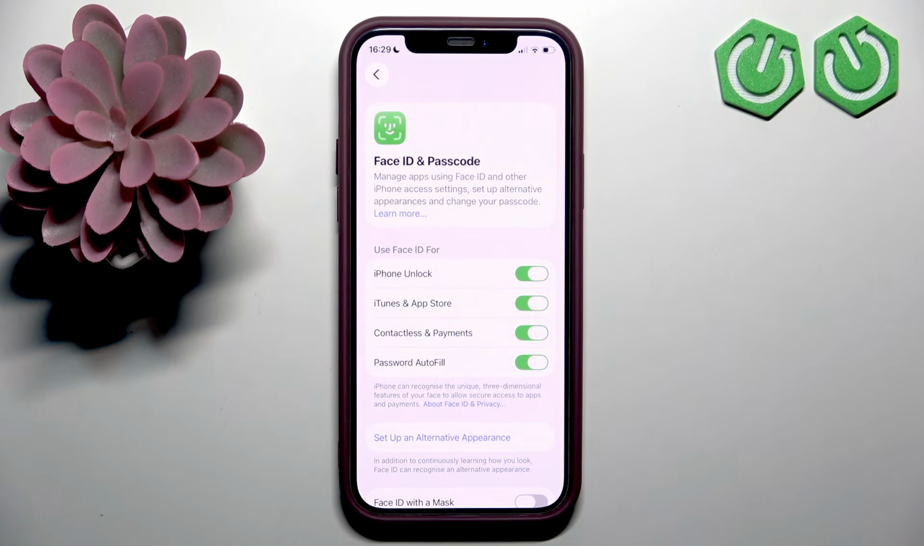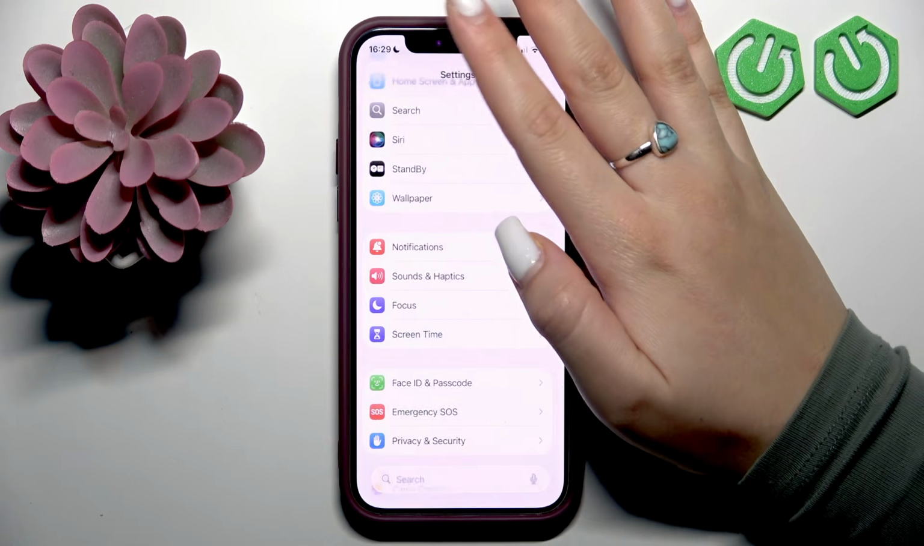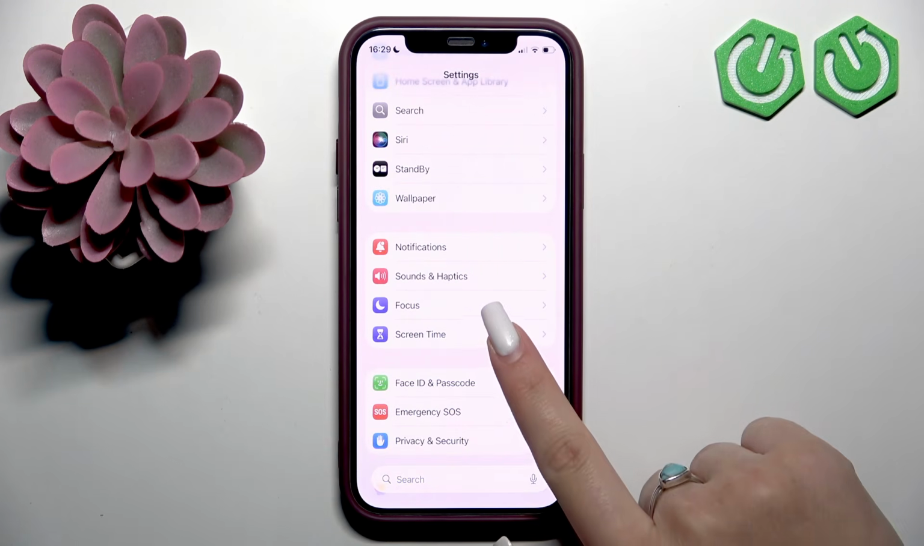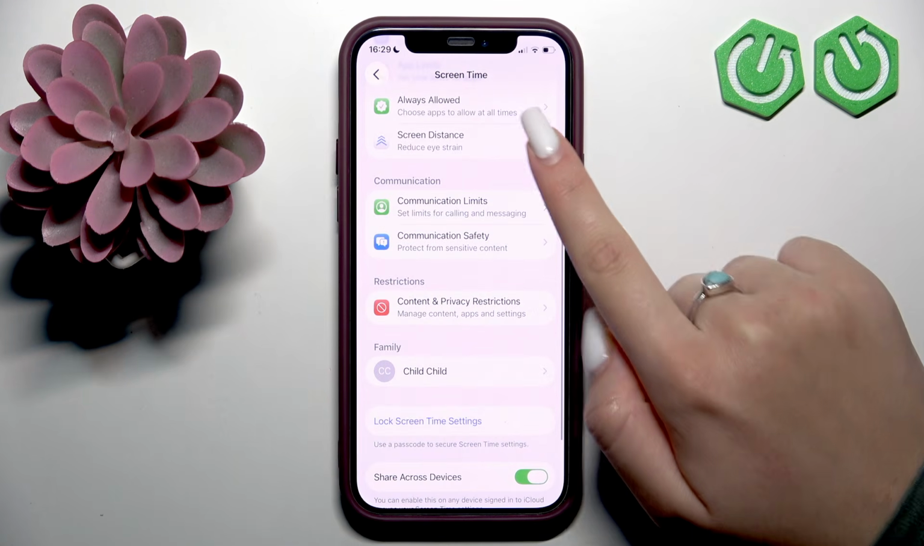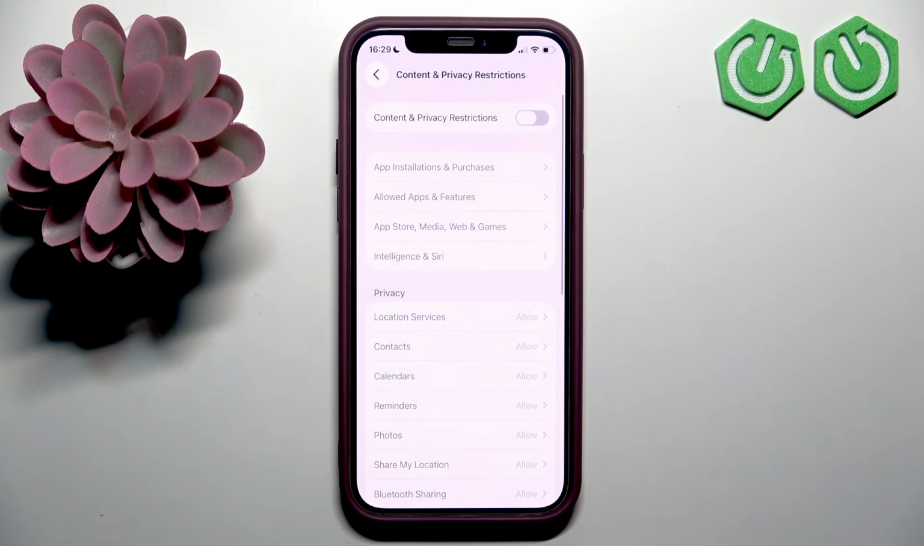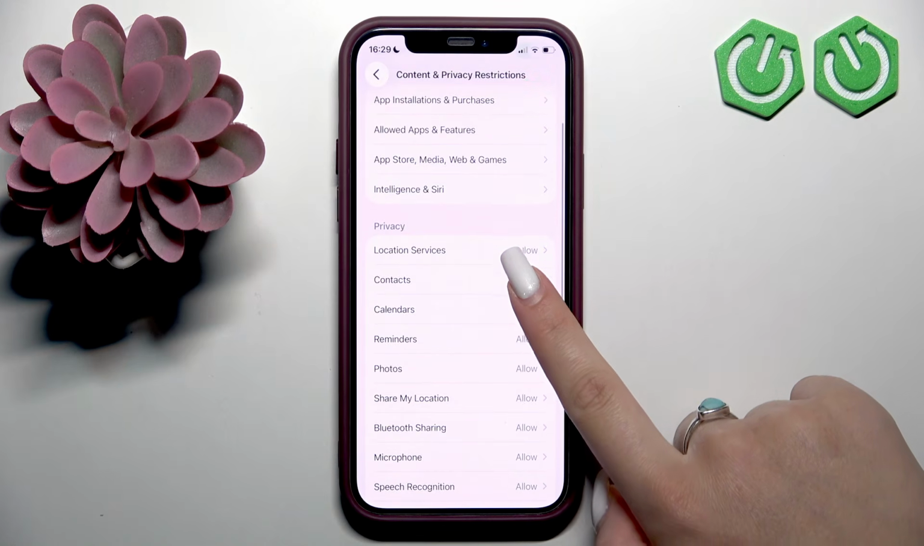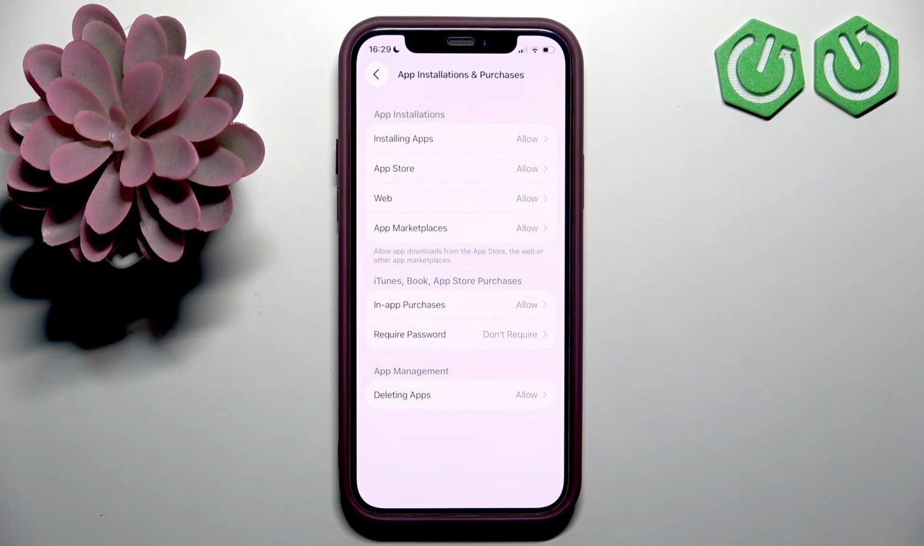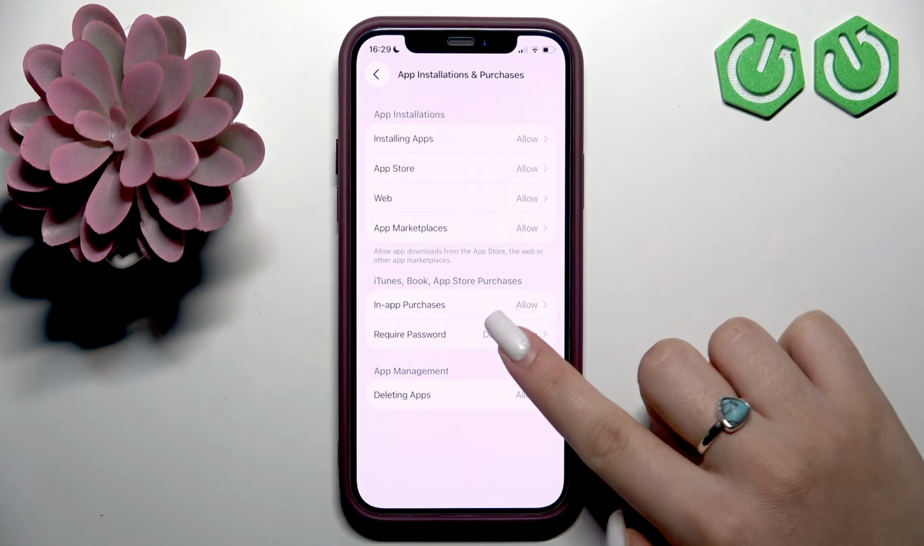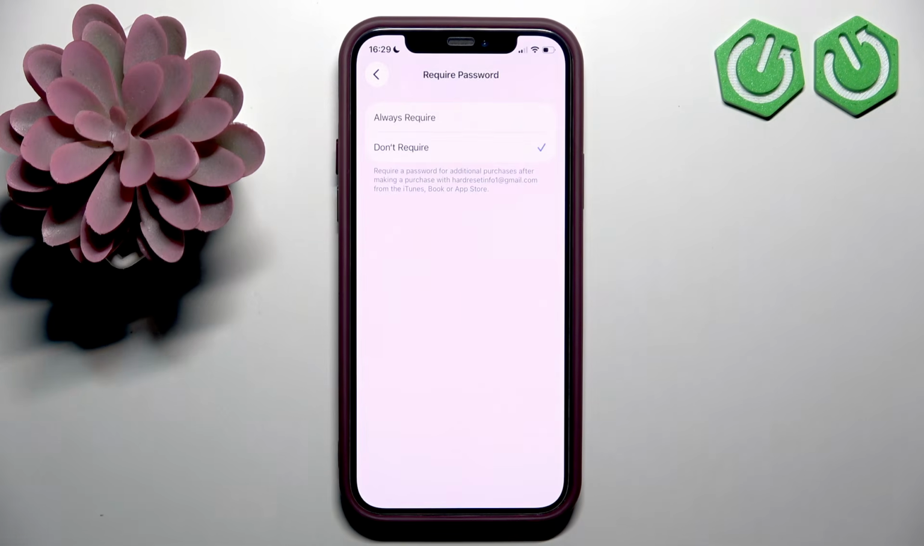But if the above two steps do not work, then a restriction is likely forcing the password requirement. Let's fix that. Go to the homepage of settings and select the section Screen Time and go to Content & Privacy Restrictions. If Content & Privacy Restrictions are on, then you want to tap iTunes & App Store Purchases, then App Installations and Purchases. And under Require Password, you want to select Do Not Require.